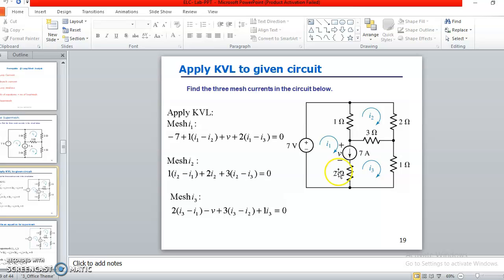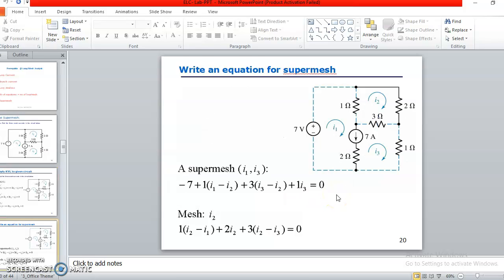In this way you can write the KVL for mesh 1, mesh 2 and mesh 3. After writing these KVL equations, we come across a super mesh where that 7 ampere current source is in common between loop 1 and loop 3. So here we have to write an additional equation for this super mesh without considering this branch of 7 ampere and 2 ohm. So only for this super mesh we have to write the equation.